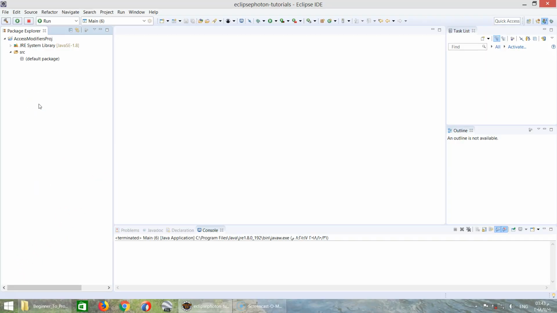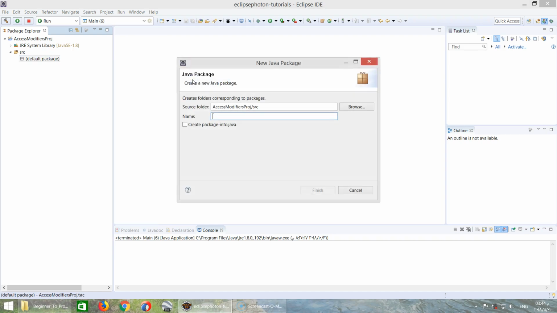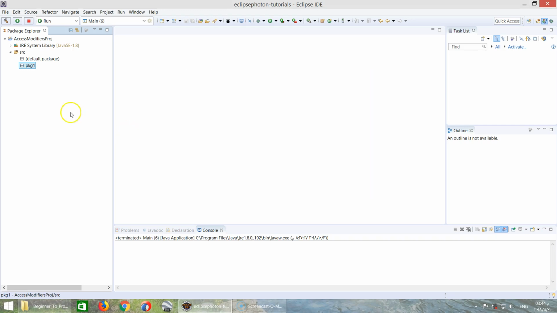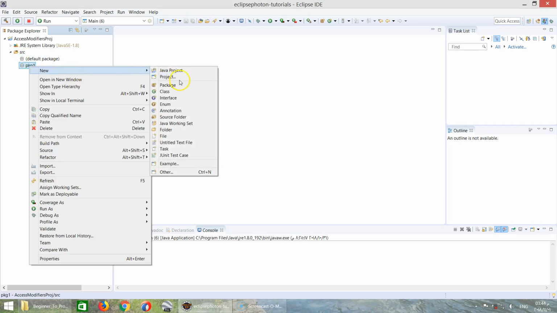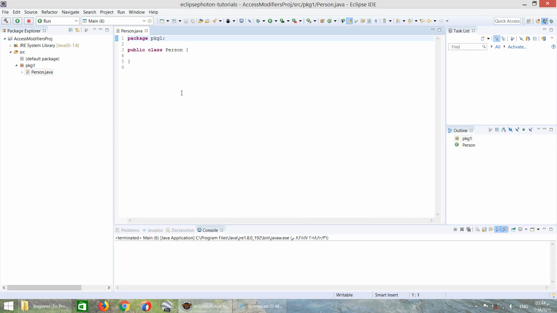Let's perform a practical sample using access modifiers. Let's now create a package and let's name it pkg1, for example, and inside this package let's create a class and let's name it person. Finish.